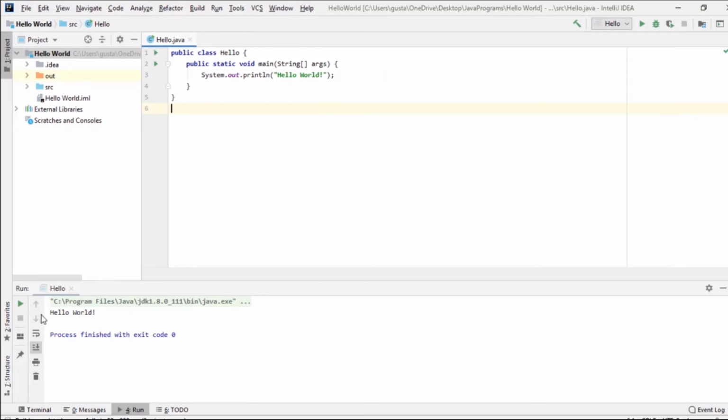The text Hello World is an argument to the println method. We'll talk about arguments later in the course. Again, the Hello World text is a literal string that will appear exactly as it is typed. String literals are written between quotation marks.